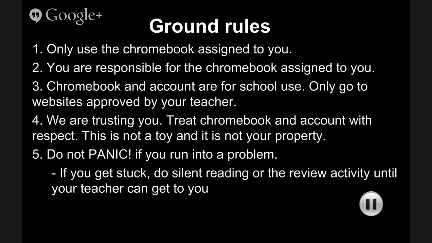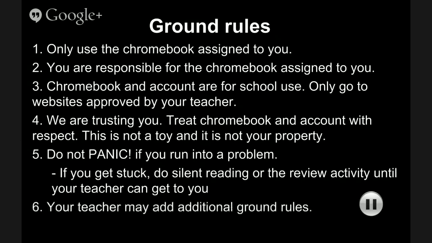Please remember there is only one teacher and 35 students. They are working as quick as they can. Your teacher may have additional ground rules. They can pause the video at this point to discuss those additional ground rules with you.